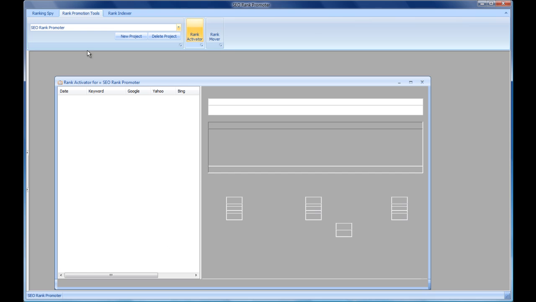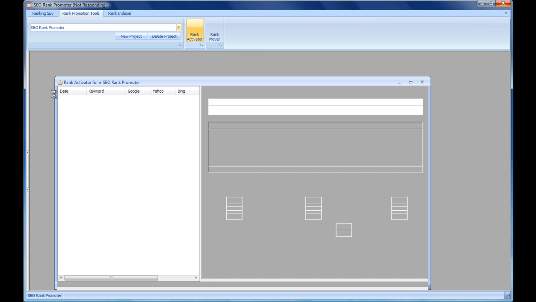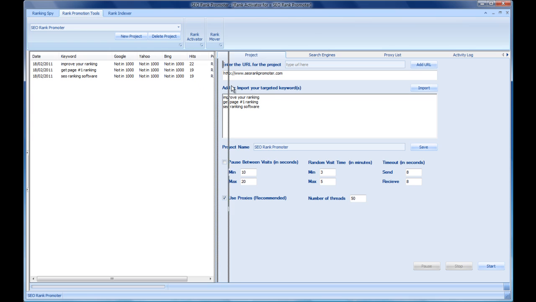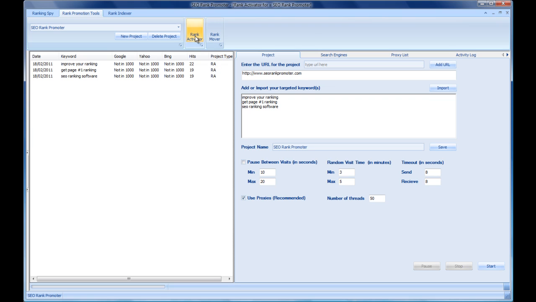Here we're going to use the Rank Activator because we've got a new website for the SEO Rank Promoter, and I want to show you the features of this software and why this is going to be so powerful for you. First of all, we've got a record here that's stored of the project when we ran it the last time, which was on the 18th of February, and we've got here the keywords that we were targeting. We've got the existing rank on that date in Google, Yahoo, and Bing for these keywords and for the URL that's located here. And we've also got the number of hits or searches that we carried out for those keywords, and the type of project, RA being Rank Activator. If it was a rank moving project, which is a different type of project, then it would say RM here.